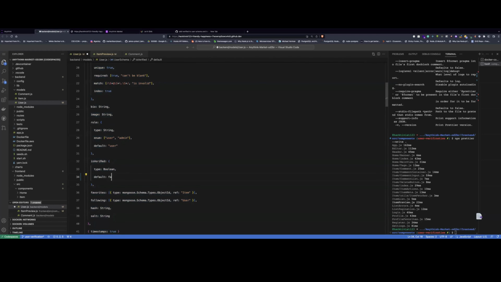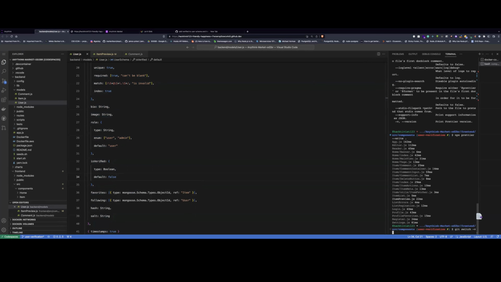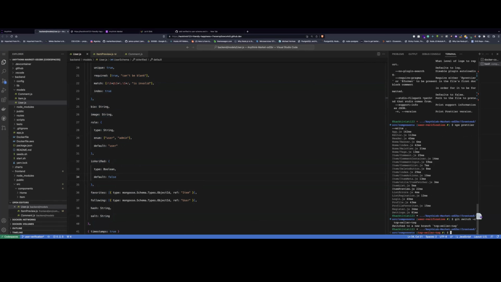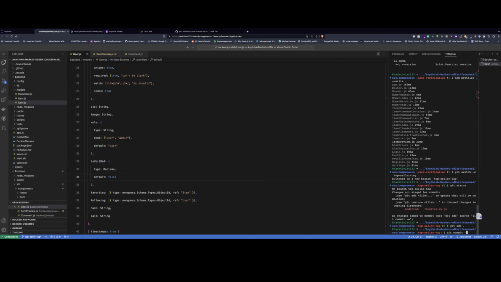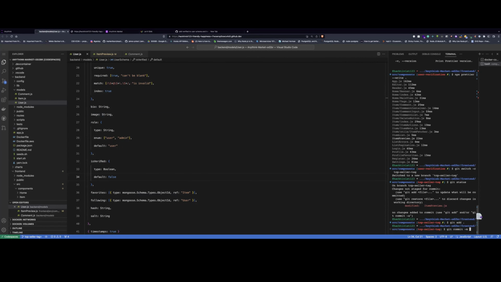So what did we do before? Yeah, so let's change this back to false. Now it works. So let's make a PR. So git status, right? Let's do a git switch -c and call it top-seller-tag. And let's do a git status to be sure that all our changes moved onto the new branch. So let's do a git add . and git commit -m "add verification badge to top seller".